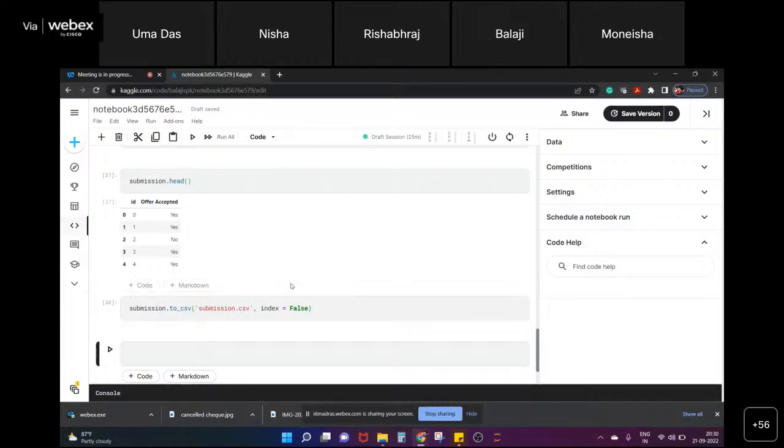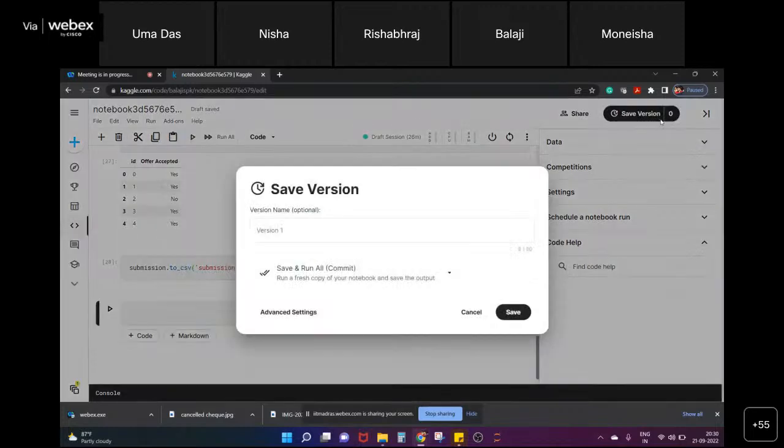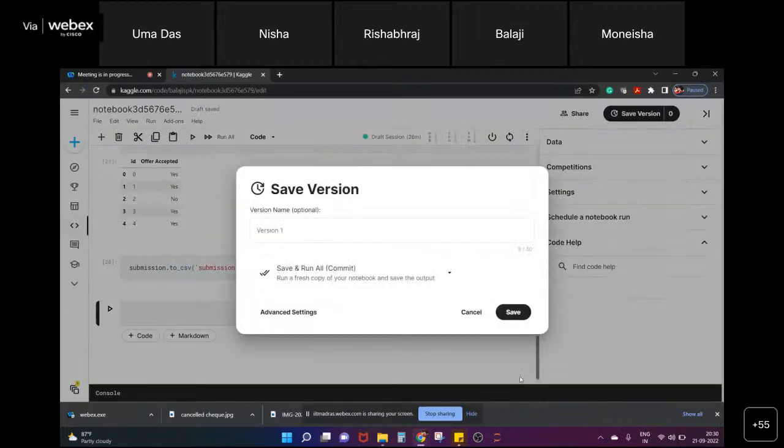Okay, perfect. Now, next step, this is the most important step: how to submit your notebook for competition. You go here, the left one, show version, save version. You can see that one on the left side, the save version, right? Click this one. Go to advanced setting. You have to select something called save output for this version and save it. Any doubt in this one?